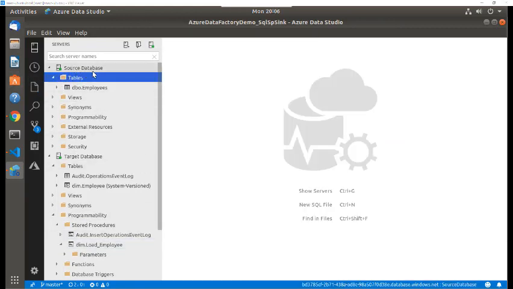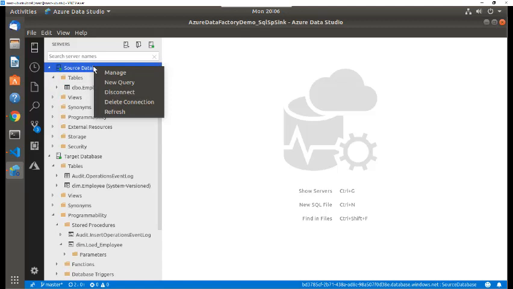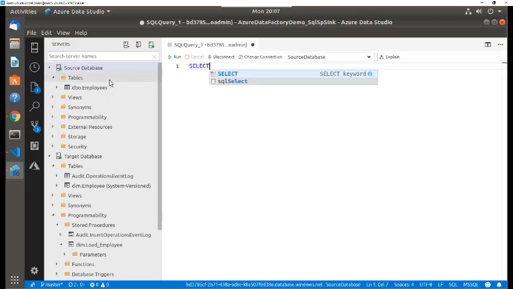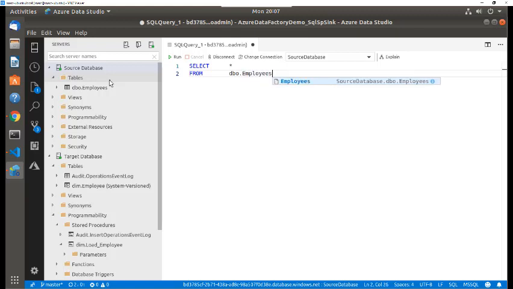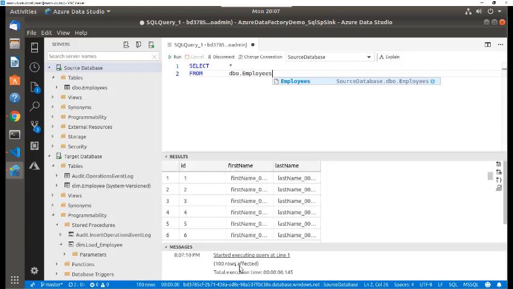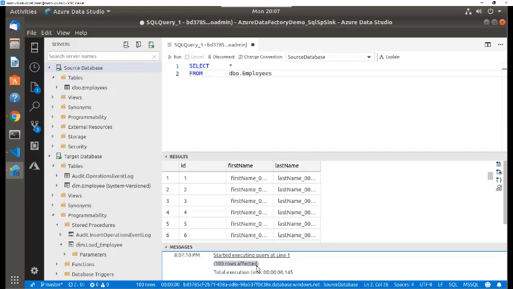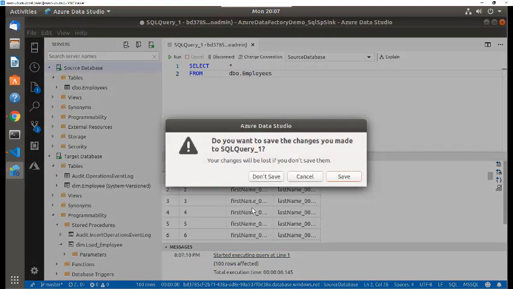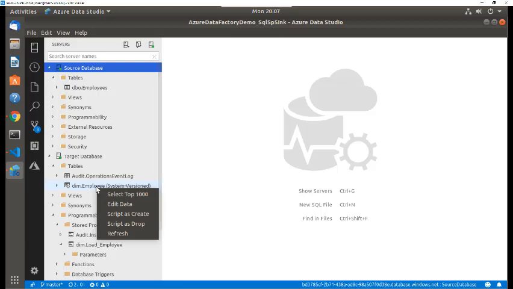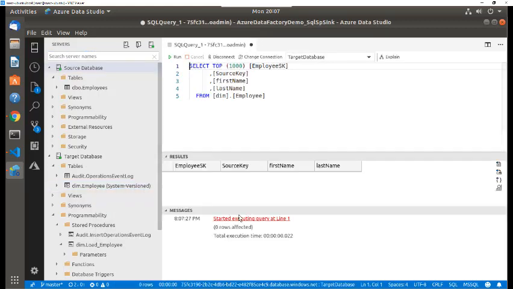So let's take stock of where we are. We have our source database, we have our source table, dbo.employees, and we're just going to do a quick select star from dbo.employees. We're really enjoying the IntelliSense experience, and we see that we have 100 rows of source data. In our target database, we have our target table, dim employee, that has no data in it, so we're starting off clean.